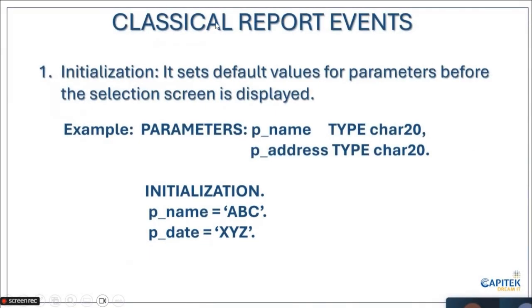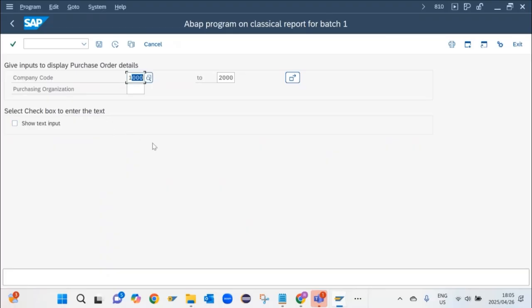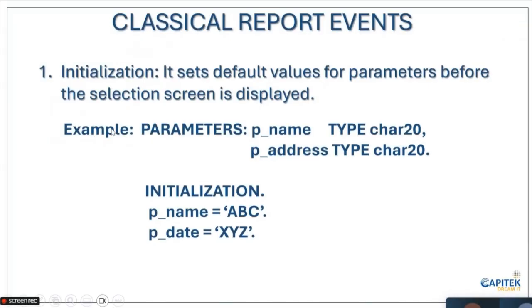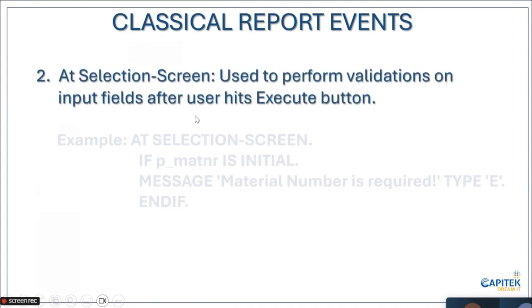That is the understanding of the initialization event. When required, you can use it; if not required, no need to use it. Very simple. In your report programming, you will decide whether to fill the data or not. So that's about the initialization event.